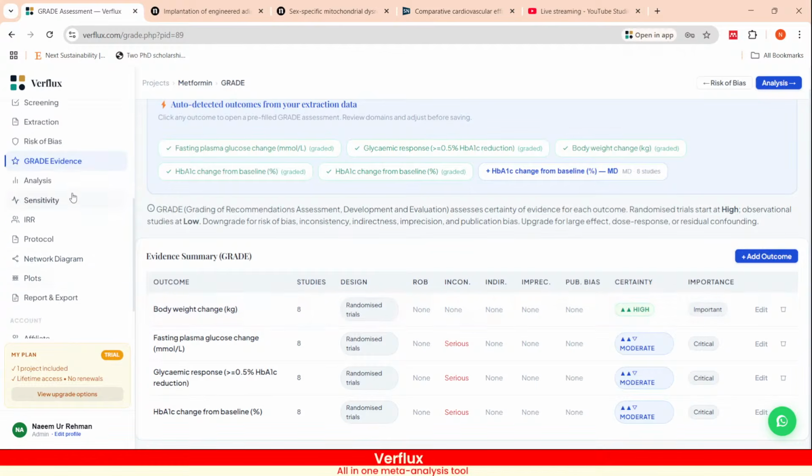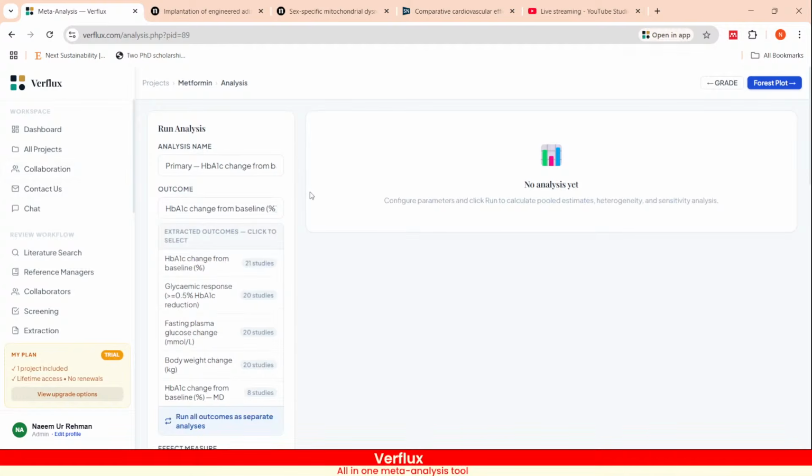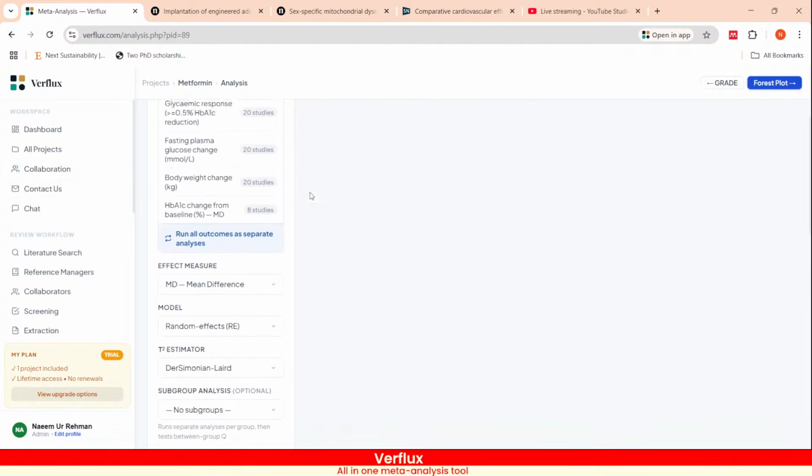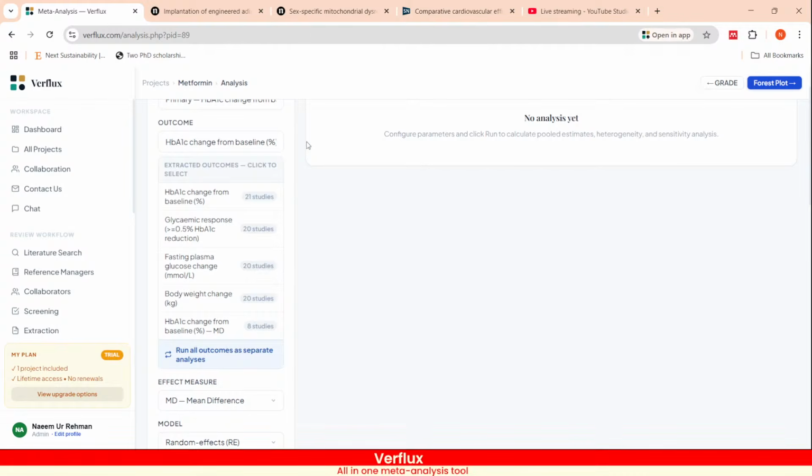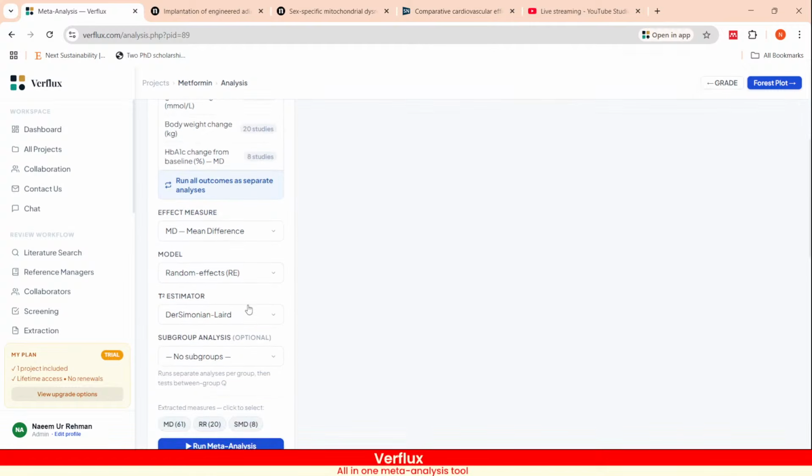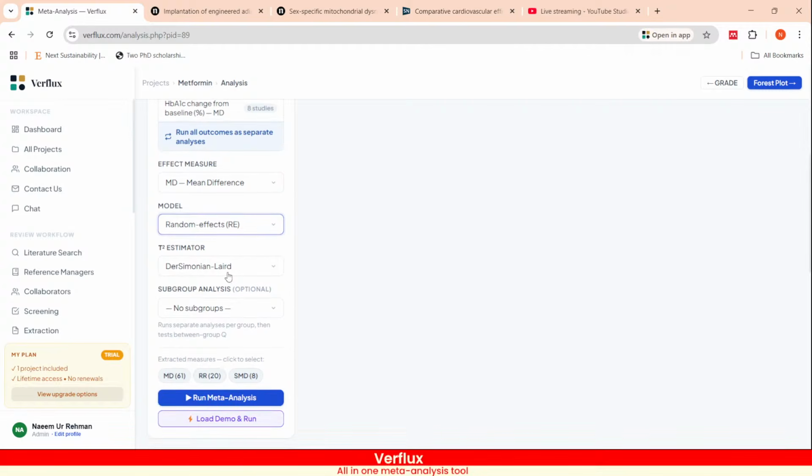So after this, you can come to analysis. In analysis, how many outcomes you have extracted from the papers will be visible to you here. You can measure mean difference, Hedges' g, risk ratio, odds ratio, and risk difference, and then you can apply a model. This can be a random effects, fixed effect, three-level, or multi-level model. A tau-squared estimator is also available, whichever you want to use. A subgroup analysis option is available.